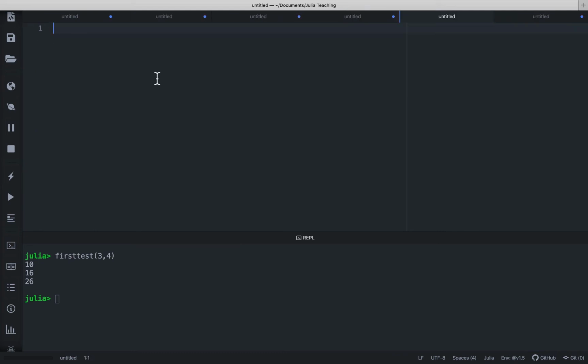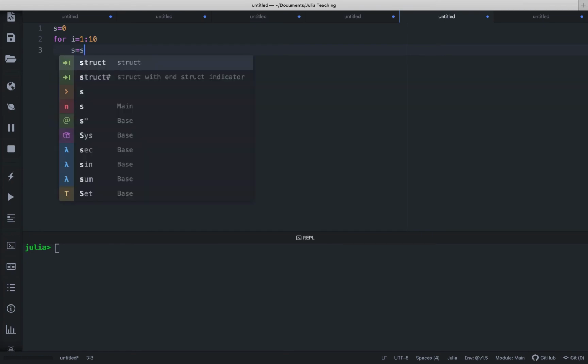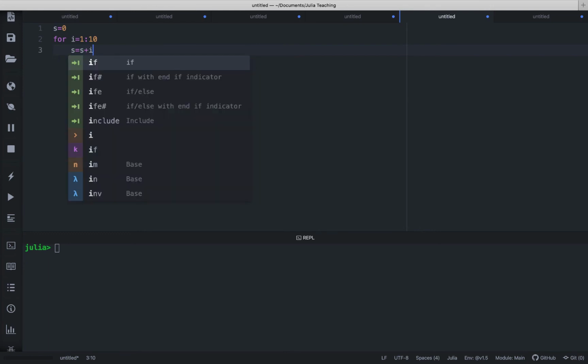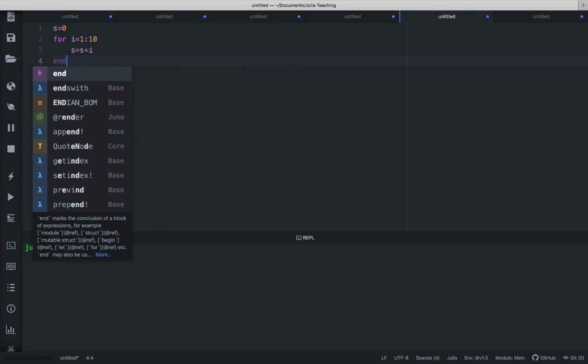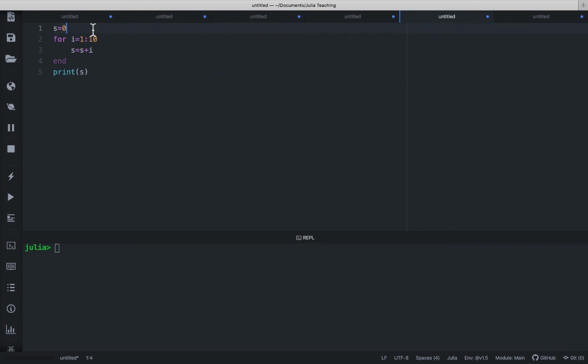Now let's create another file to write a simple loop here. So now I'm writing by assigning s to be equal to 0, and I will write the loop in this way: for i running from 1 to 10, and here I will write s equal s plus i, and every time s will be added by something new, the index, which is i here. And I want my output after finishing the repetition of the loop.